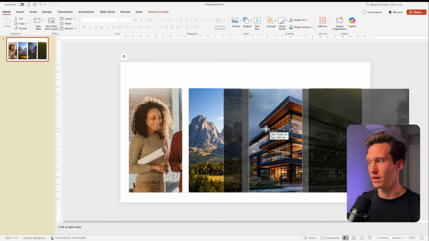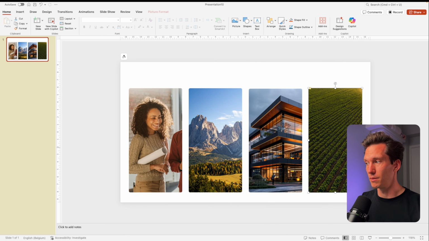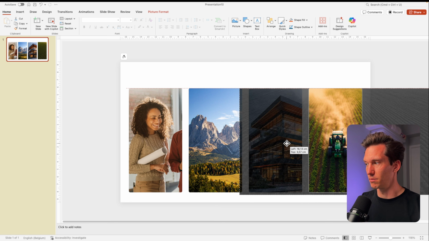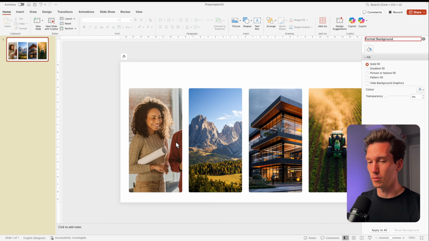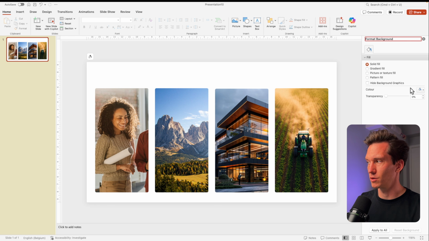Now, of course, make sure that you have the cropped areas or the important areas in the middle here, just like this. And that's going to be the start of our presentation. Now we right click Format Background, and on the right side, we're going to give this a solid fill, and it's going to be a very dark gray in this case.